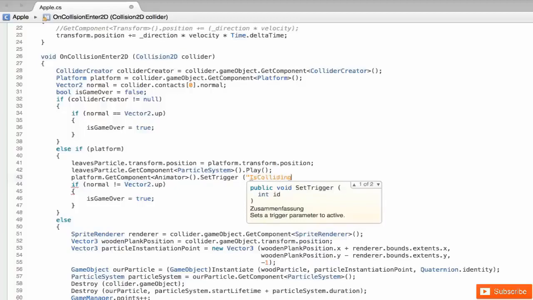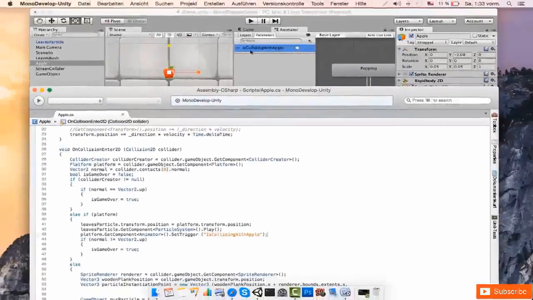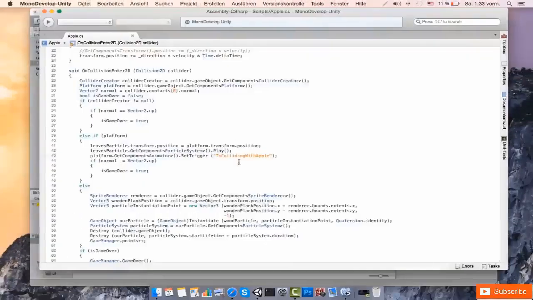colliding with apple. I don't know if the I is capitalized, but it's not. So it's not capitalized. We need to make sure we pass the correct name of the variable, and this should do it. So let's go back to Unity.